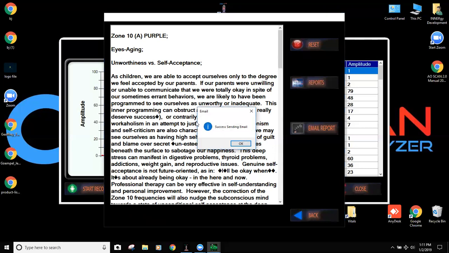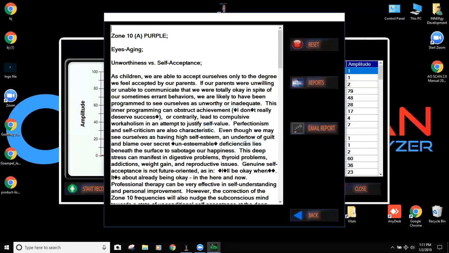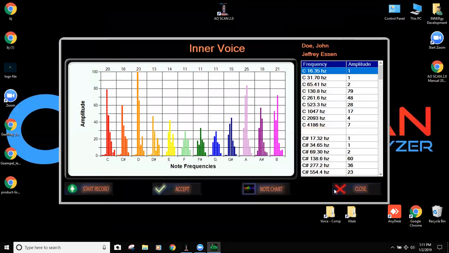So you can see in the middle of the screen, we have a success sending the email. We click OK. That means all that information is now in the client's email box. Then we can close this out. Now, if you really want to, you can get into some of these complex, different kinds of reports and analyze this all you want. Honestly, unless you're an expert in that field, you're probably not going to make that much headway as far as understanding what that all means.